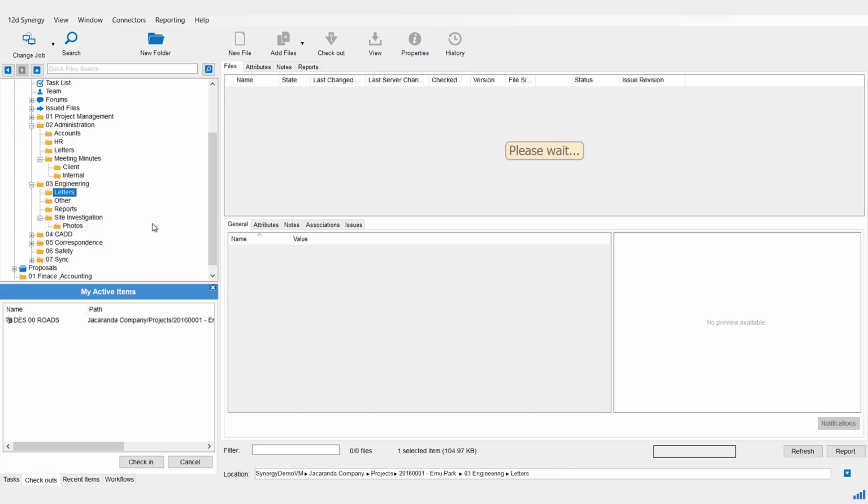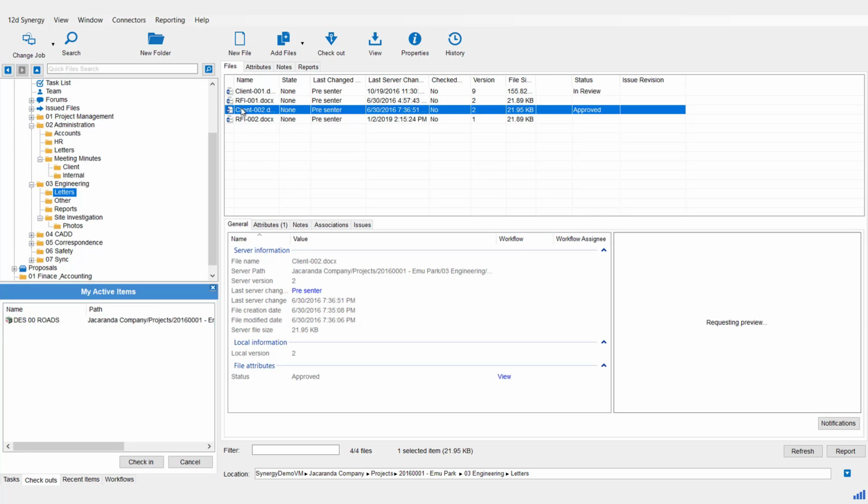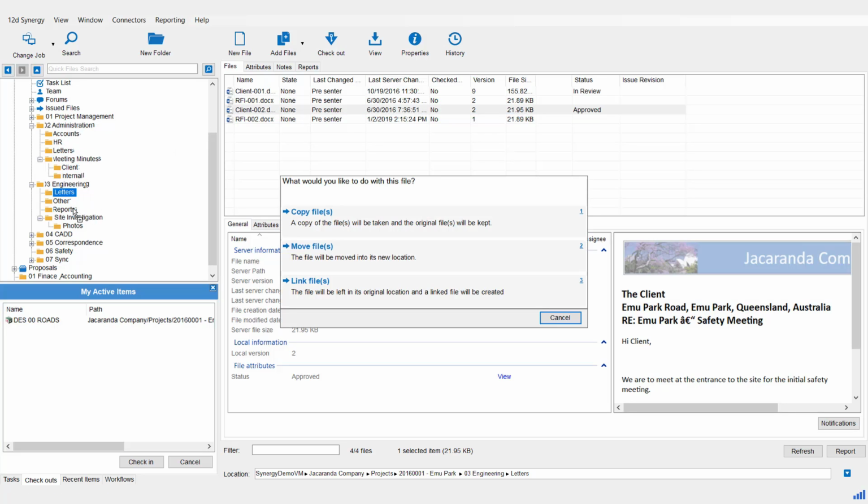Sometimes in Synergy, you may want to copy or move a file around. So the easiest way to do this is simply pick the document you want and drag and drop it to its new location. This will give you three options. You can duplicate the document by using copy, you can relocate it by using move, or the third option is a linked file. And a linked file is a live read-only copy. So what that means is it creates a duplicate file, but if you change the original, the linked version also updates.